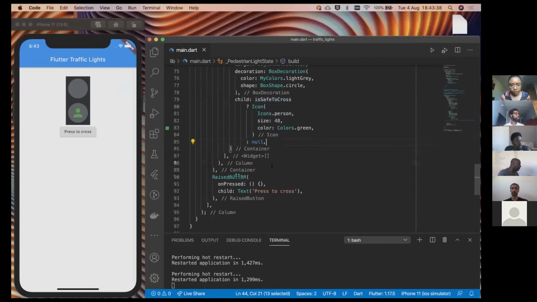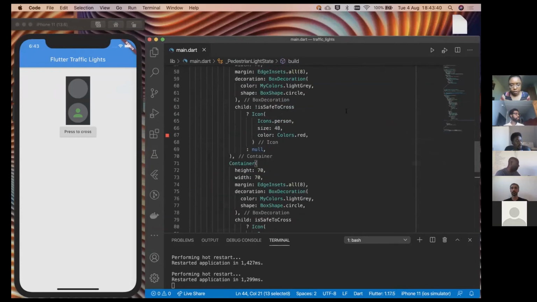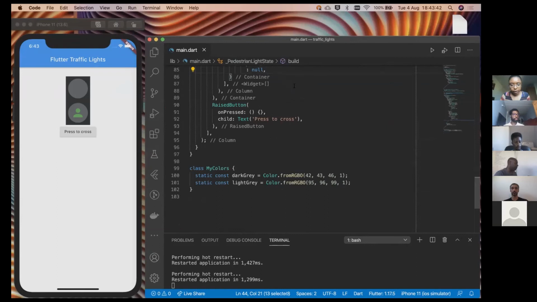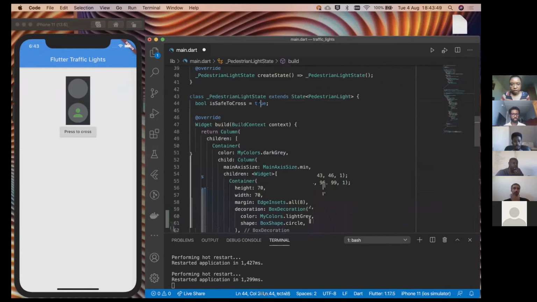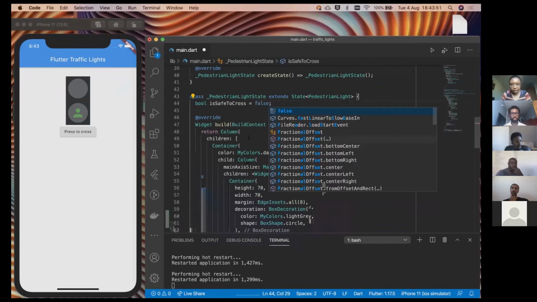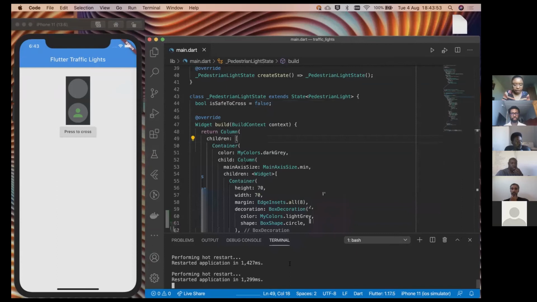So what we're going to do is I'm just going to show you what not to do. Just going to make it red again because it's red initially.